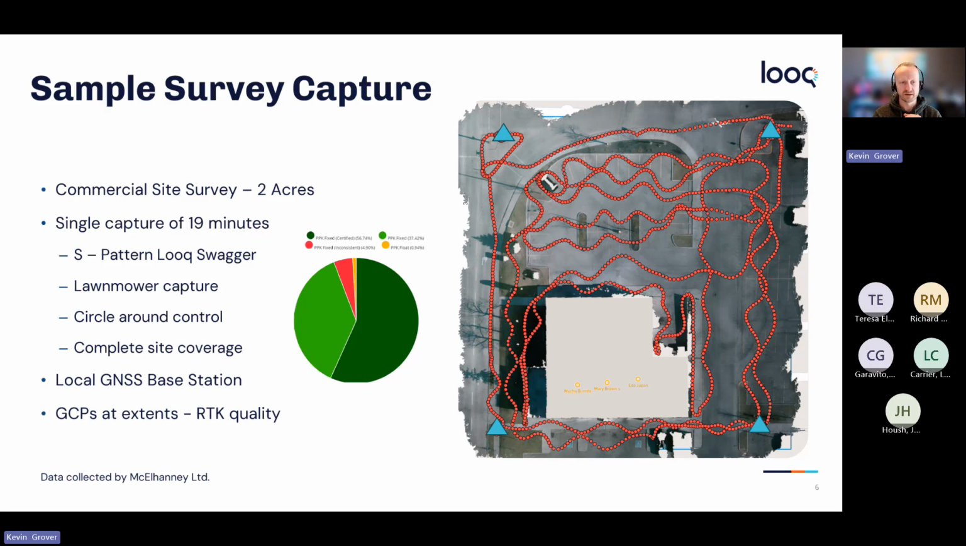So in a 19-minute capture, compared to doing this via traditional survey mechanisms, it ends up being a really, really efficient device. We only have to place a local base station and then a couple of control points to basically fit it to that data with a bit more precision. We also offer different ways of adding check shots for our surveyor community to make sure you're generating a data set that's going to give you the accuracies and tolerances you're after.